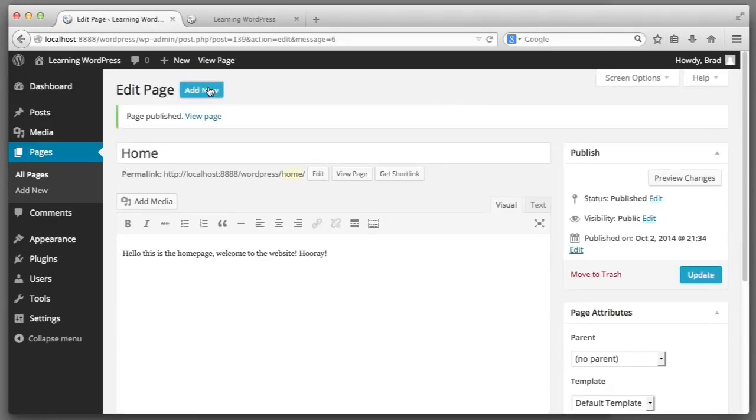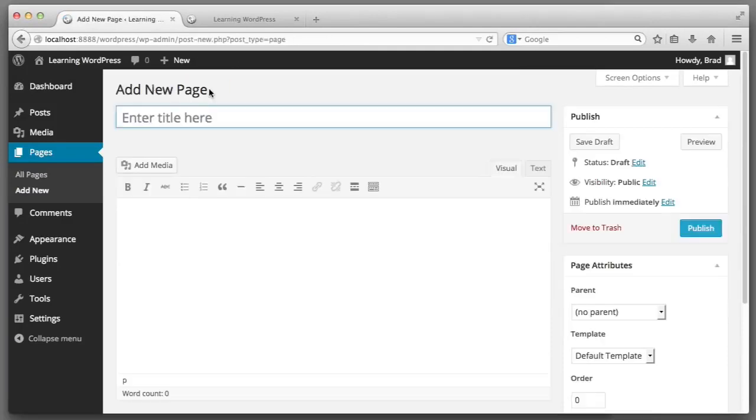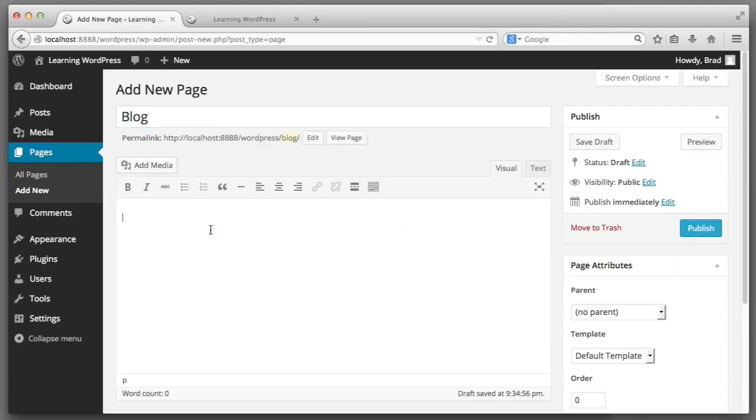Let's create a second new page. And we're going to name it blog, or perhaps you would name it news. Something along those lines, and don't add any content into the main body area. Just leave this blank. Go ahead and publish this new page.